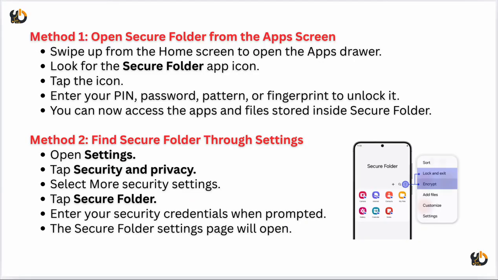Method 1. Open Secure Folder from the app screen. So swipe up from the home screen to open the app drawer. Look for the Secure Folder app icon. Tap the icon and enter your PIN, password, pattern or fingerprint to unlock it. Then you can access the apps and files stored inside the Secure Folder.